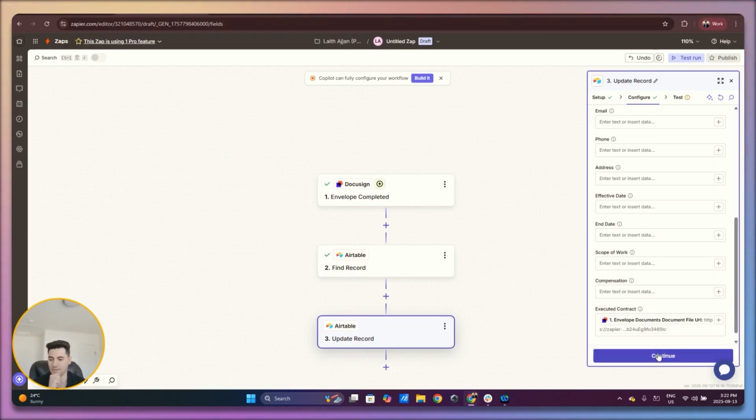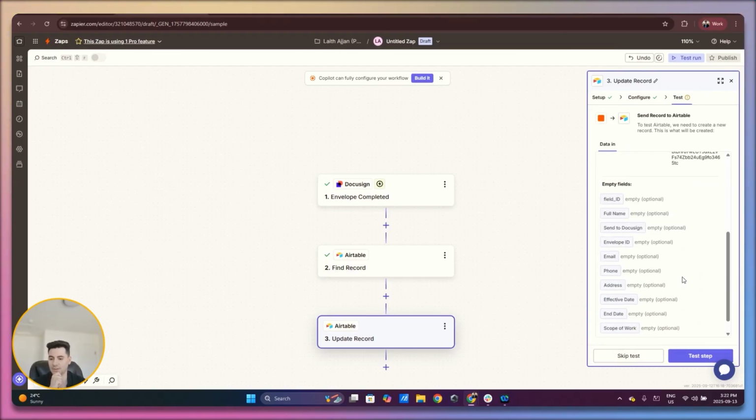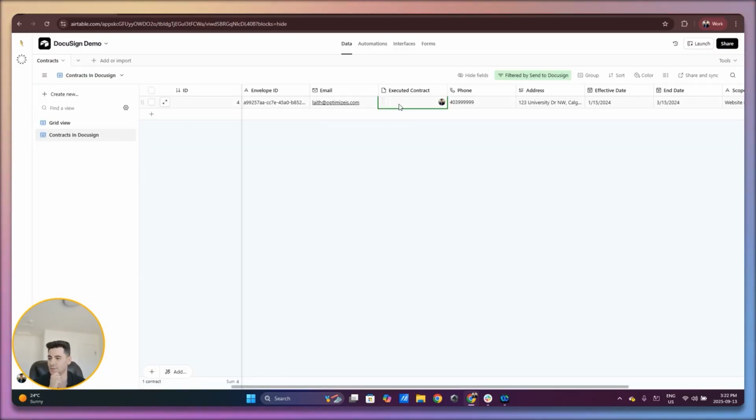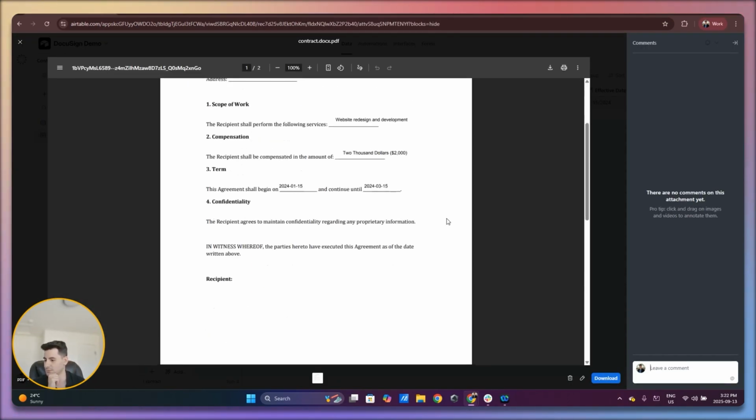So now we have this set up, we just click continue, and then we hit test step. So our record was sent to Airtable. As you can see, it brought back our executed contract to us here.